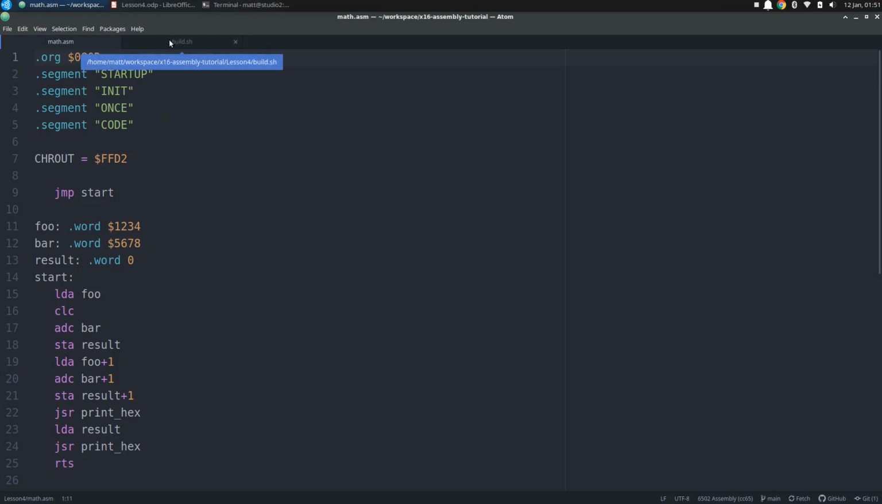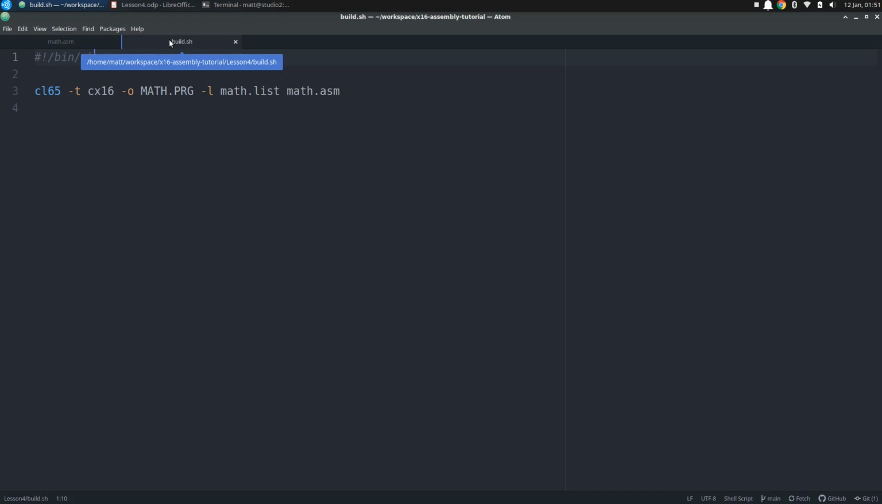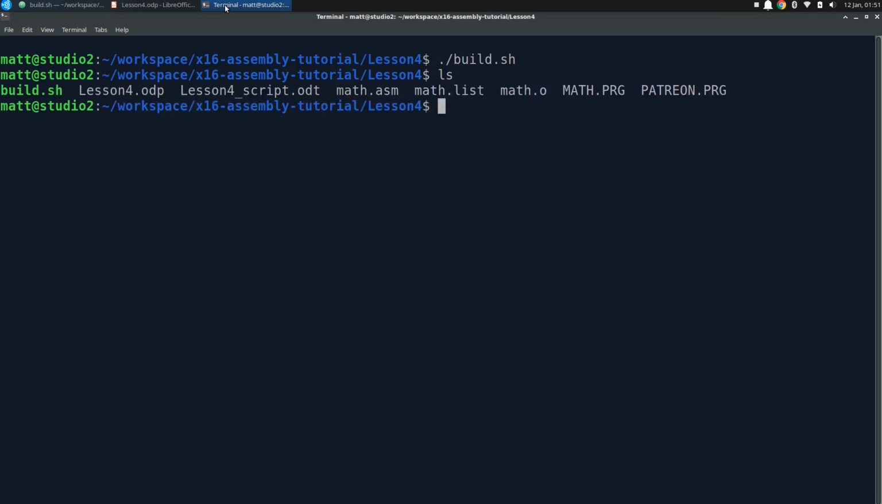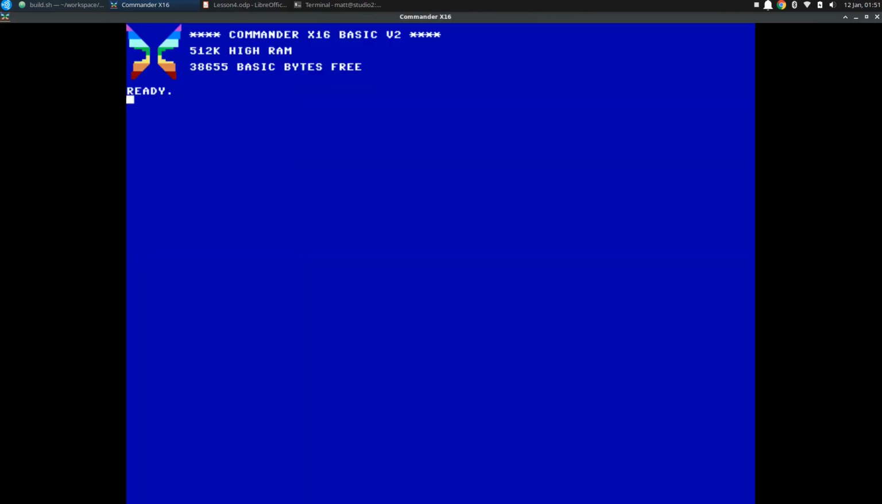Like before, we have a simple build script that will assemble this code file called math.asm and generate an executable called math.prg. So let's build it now. Let's run the build script. Now we can see math.prg has been built, so let's run the emulator and load it up. Let's do a load math.prg and then a run.